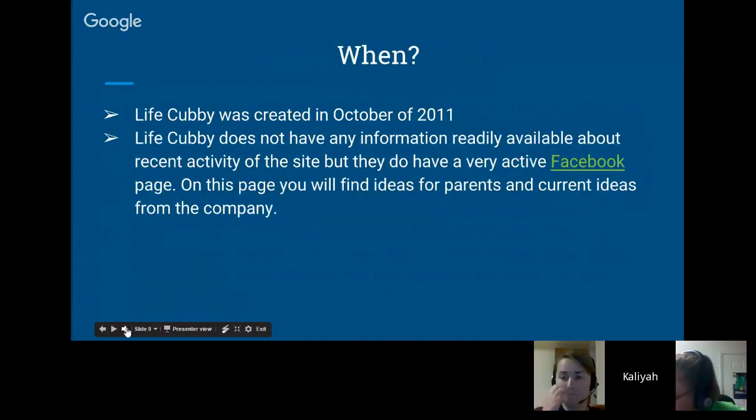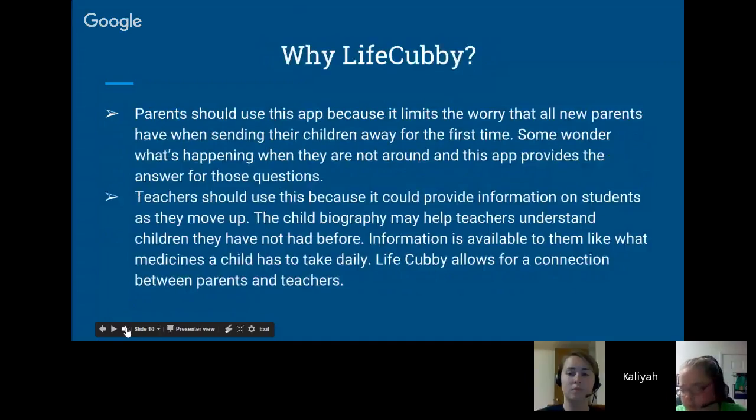Created in October of 2011, it does not have any information readily available about recent activity on the site. However, they do have a very active Facebook page. On this page, you'll find ideas from parents and current ideas from the company. Parents should use this app because it limits the worrying that all new parents have when sending their children away for the first time. Some wonder what's happening when they're not around, and this app provides answers to those types of questions.